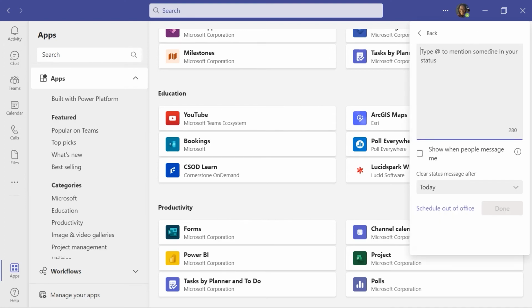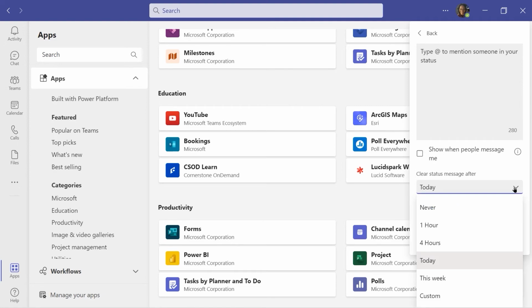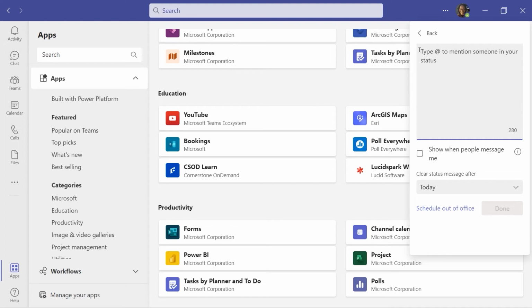To the right of that, you have set status message. Go ahead and click on that. You don't have to use the @ to mention someone in your status, but you could, or you could just type a status message if you want. When you have a status message, you can have it show when people message you in Teams, and you can clear your status message after today or never, a couple of hours, this week, or custom. You can also schedule your out of office from in here. So I'm going to just put in a status message saying, I'm going to do an @ mention for my other account.